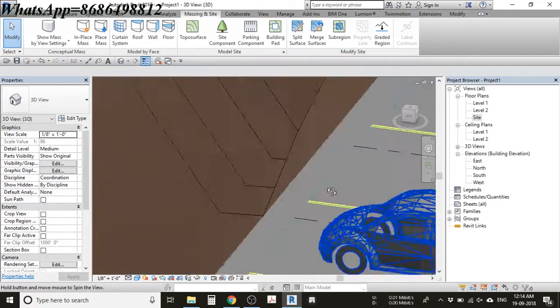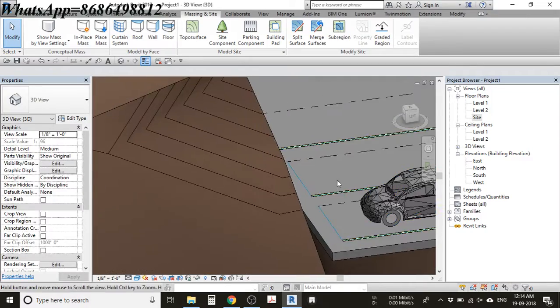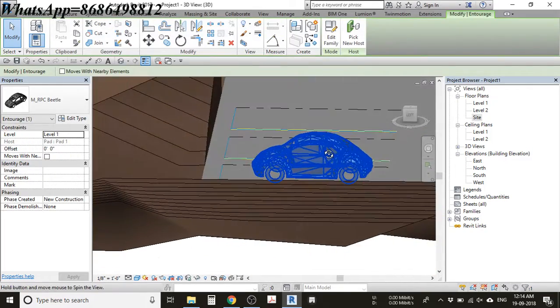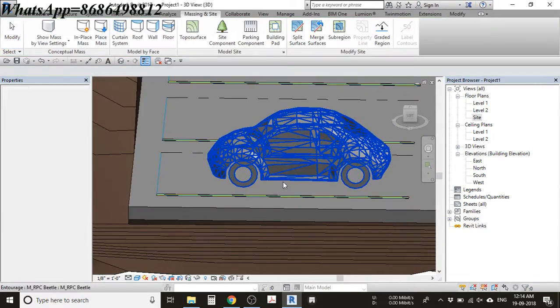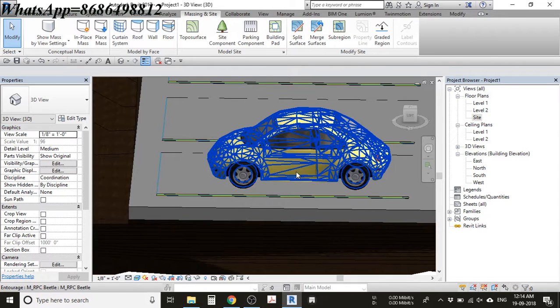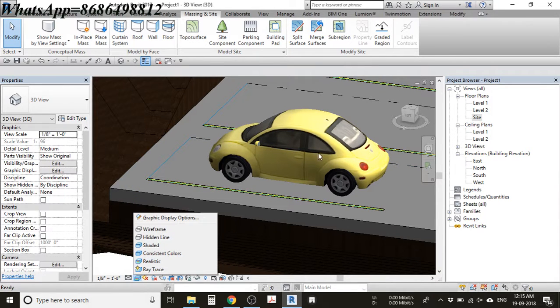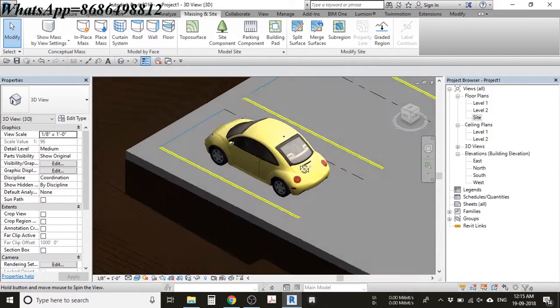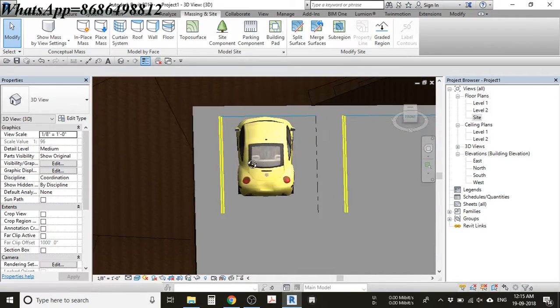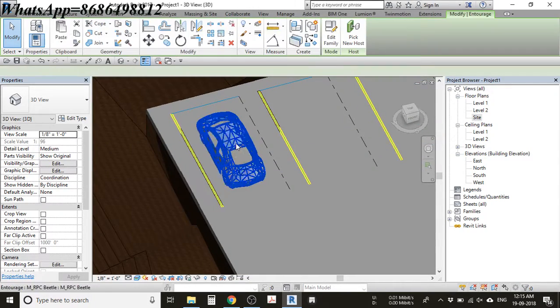So when I'm selecting the building pad, you can see that is the host for my car, and it's actually having a perfect landing on it. I'm going to go for realistic view. 44 is the assigned shortcut key I used, or you can click here and go for realistic as well. However, you can see I'm having this car, which is a small tiny yellow color or whatever.